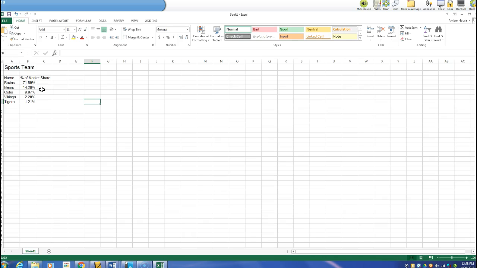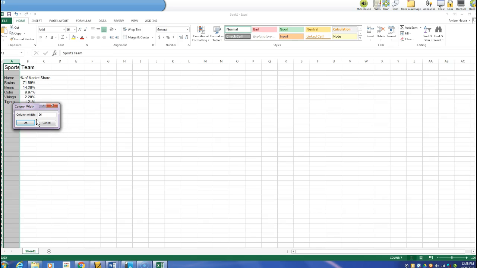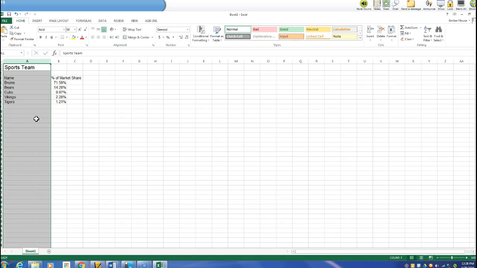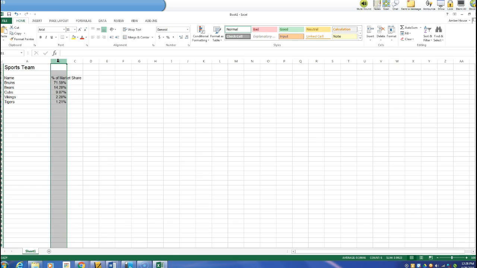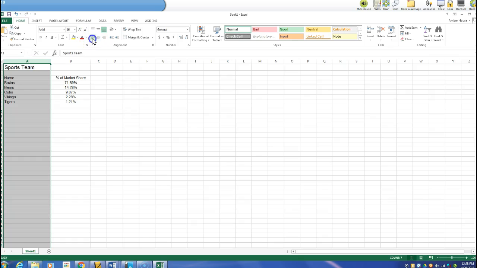Okay, so format the column width of column A to 26. I'm going to click column A. I'm going to right-click, click column width, and I'm going to change that column width to 26. Okay, format the width of column B. I'm going to click column B at the top, right-click it, column width. I'm going to make it 22. This should all be center aligned. Sorry, this should all be left aligned.